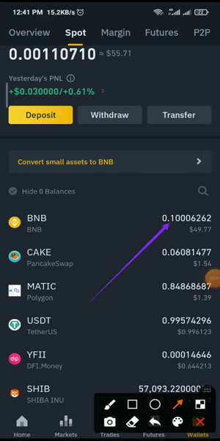So guys, that's how to redeem your staked coin on any Binance Launchpad project or any Binance Launchpool project.